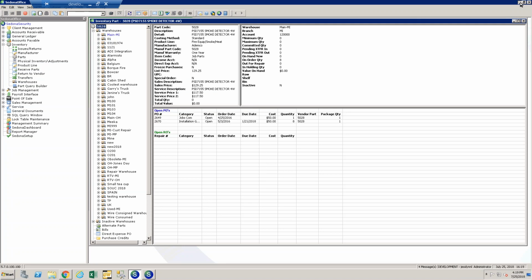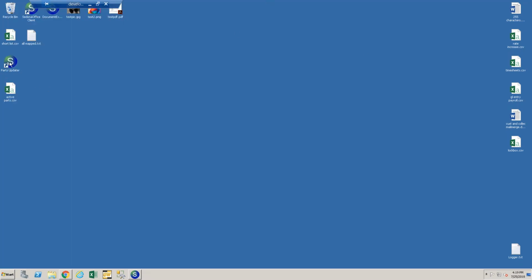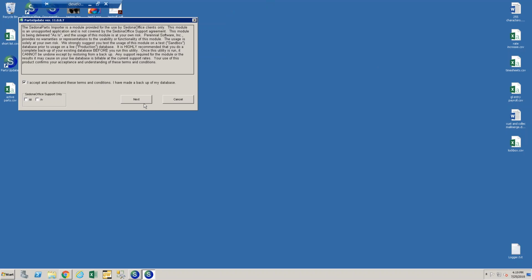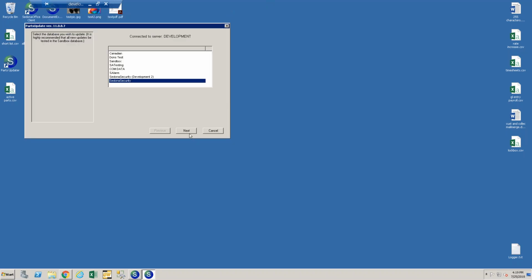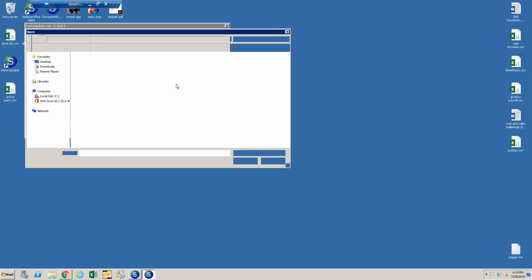Okay, so what if we don't want to update the prices to be a specific number that we entered in our CSV file? What if instead we want to update the prices to be some percentage of the purchase cost? So if that's the case, let's reopen our updater here, select our database and our file.